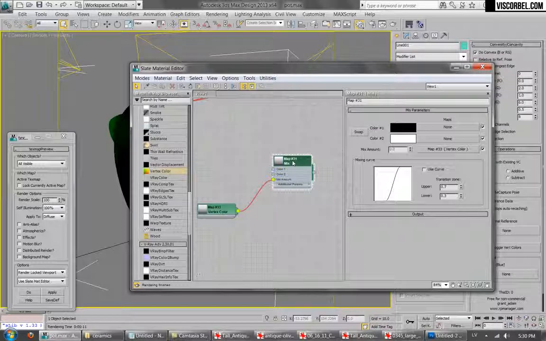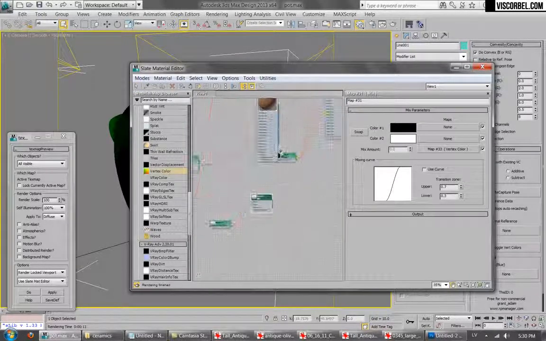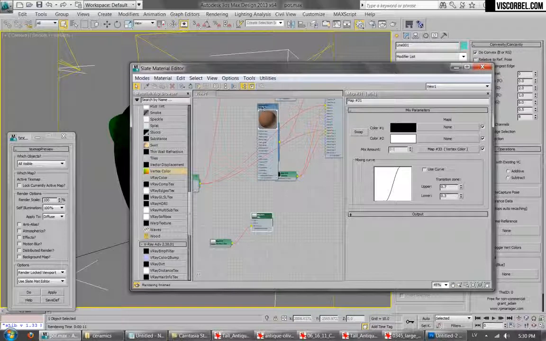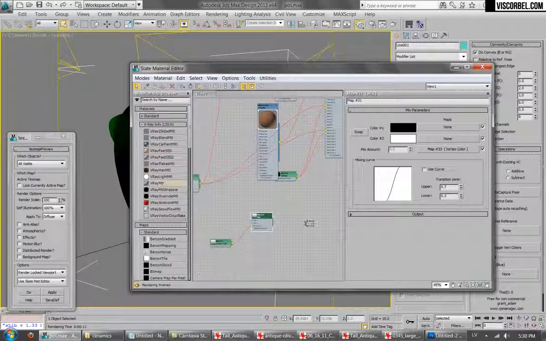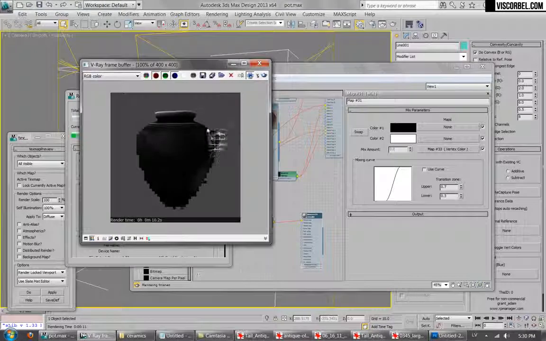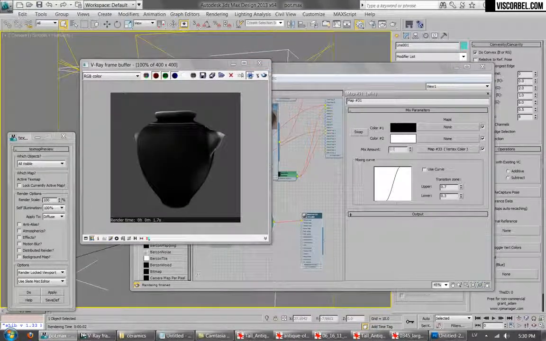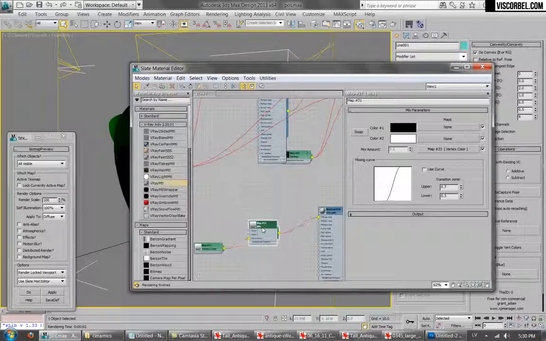So let's see how it looks on our model. Just gonna quickly create a new Vray material to test it out, and render and see. Not bad, but I think we can increase the contrast a bit. Okay.